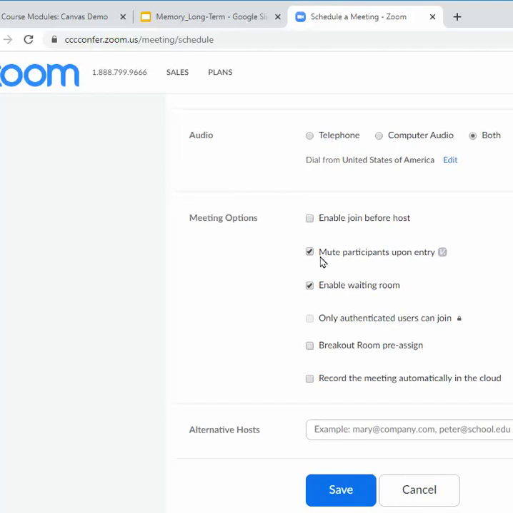I have mute participants upon entry so they don't accidentally disclose information they don't want to, and enable the waiting room so that when they log in, they'll be in a waiting room until the meeting officially starts. And now I'll go ahead and click save.